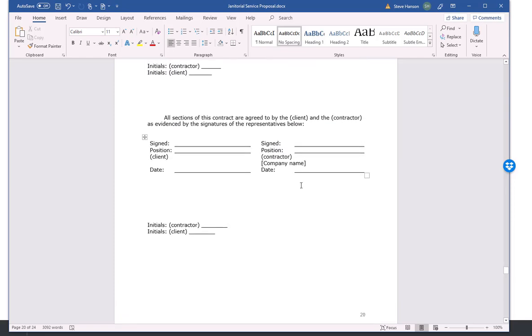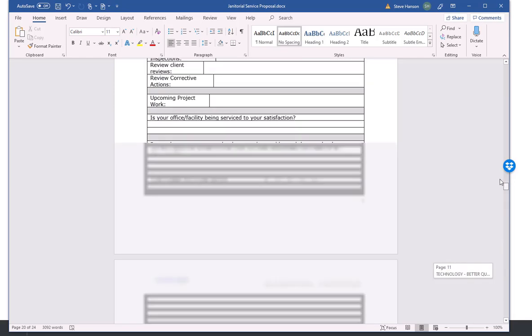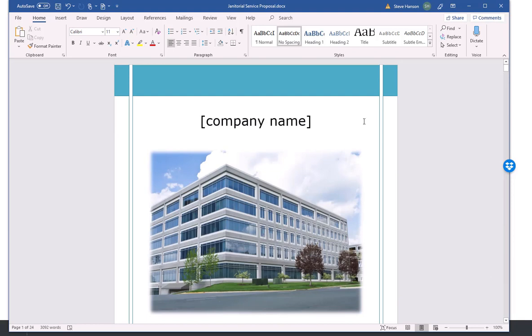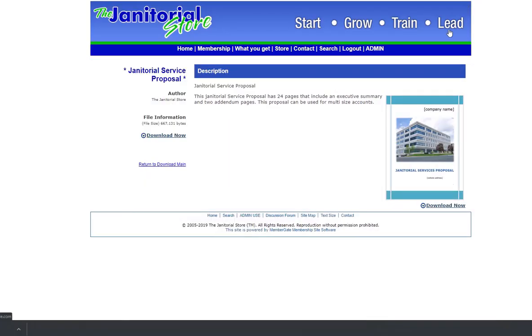So anyway, that's how easy it is to create a proposal here on the janitorial store. It makes it real quick and easy. It doesn't take a whole lot of time because once you create the template, all you're doing is this: once you've done your walkthrough, you've met with the prospect, you've gathered all that information, and you've arrived at a price using the bidding calculator, it's just a matter of putting those numbers on your proposal. It's as simple as that.